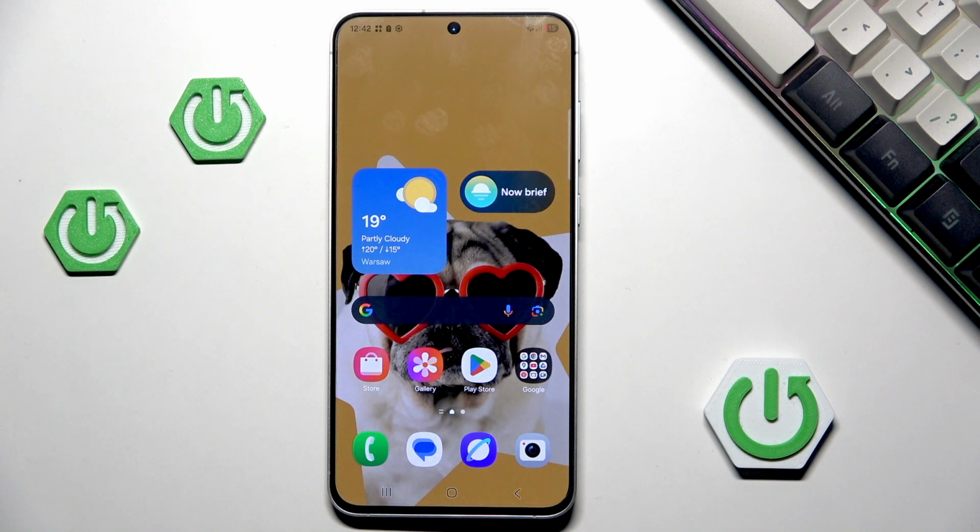Hello everyone, and in front of me is Samsung S25 FE, and let me show you how to activate emoji suggestion.